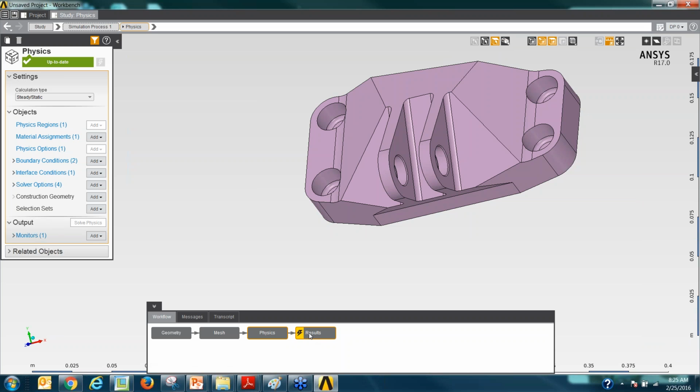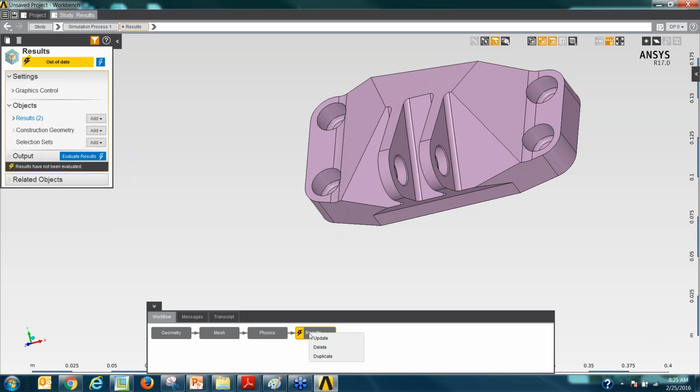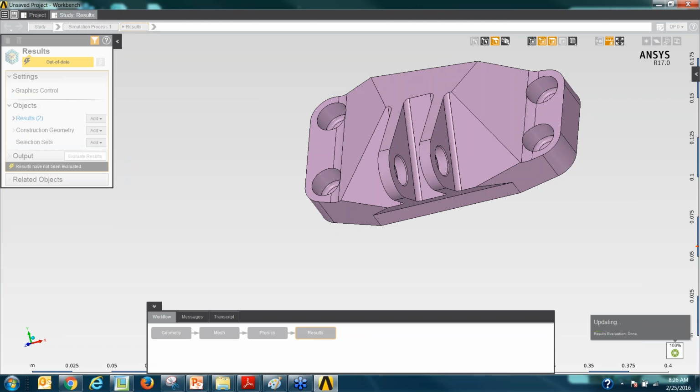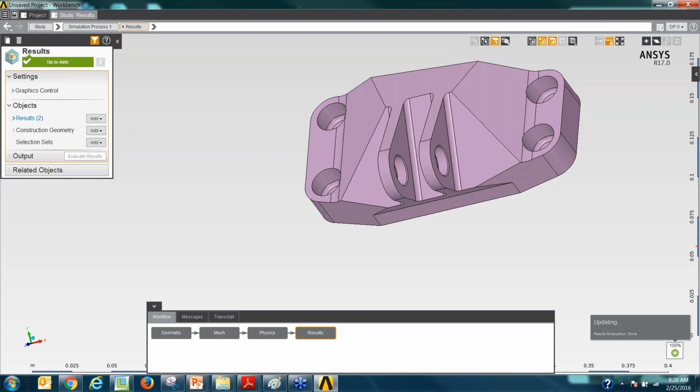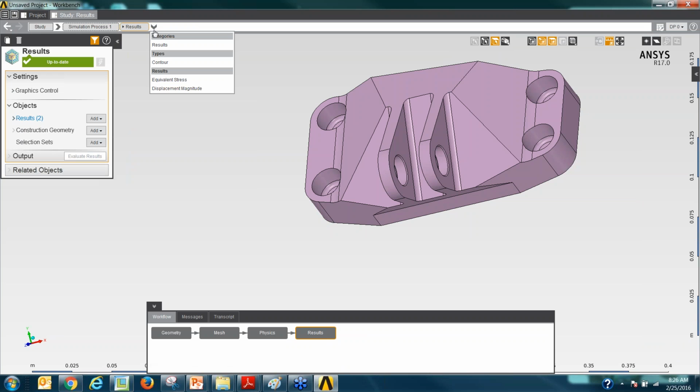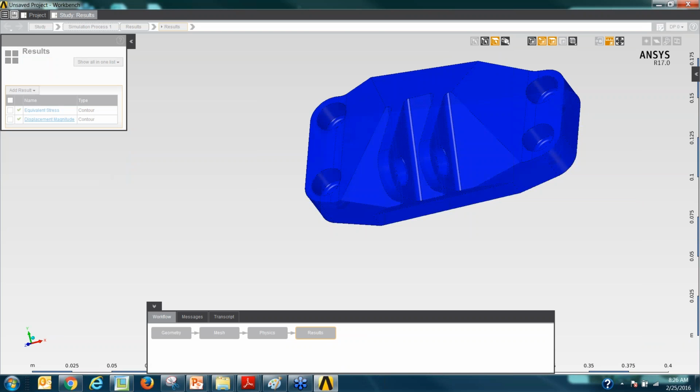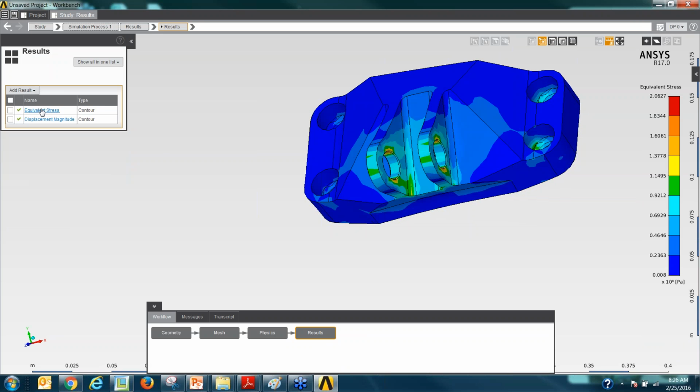And that tells me that we can go with the results, and I can update my result. And when I go to the results, you've got predefined results: equivalent stress, displacement magnitude. That's what you would really look for in a straightforward static analysis, right? So let's say I go to my results here. There's my stress plot. There's my deflection plot.